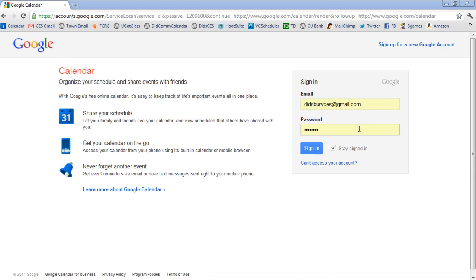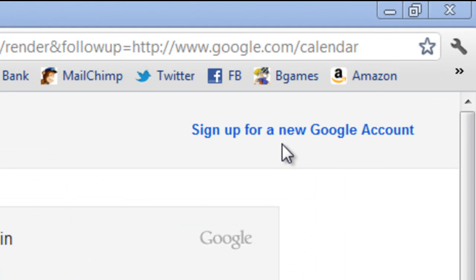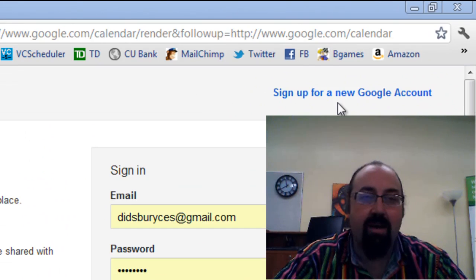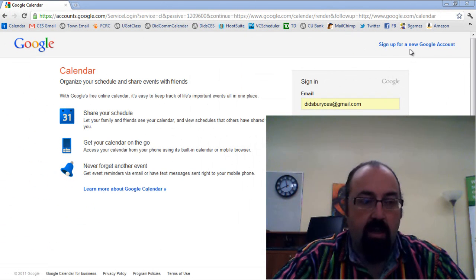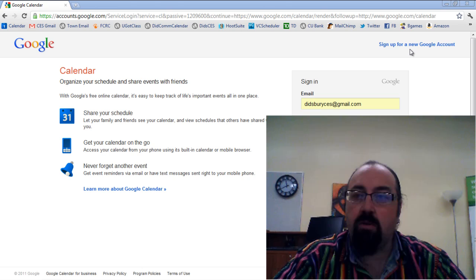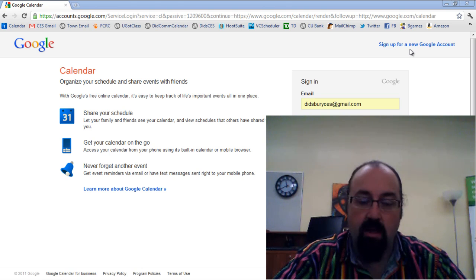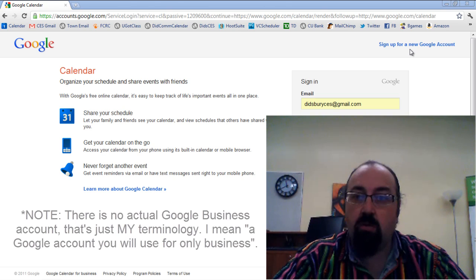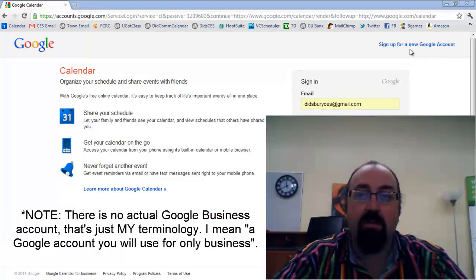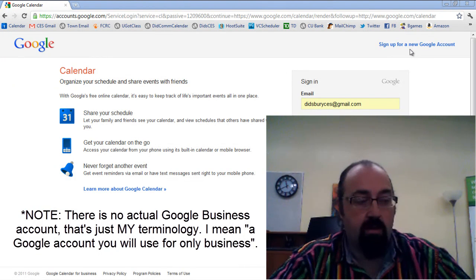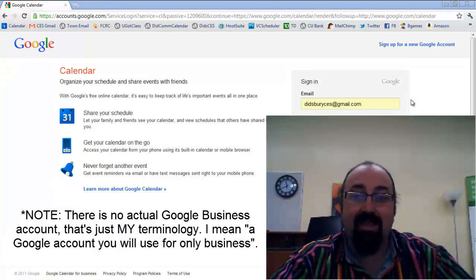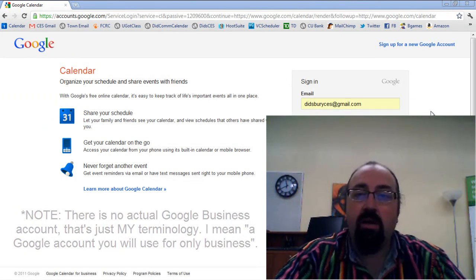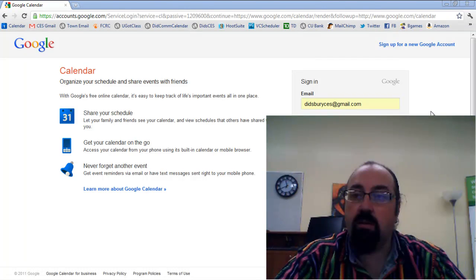Now, as you can see up in the top right, we have got sign up for a new Google account. Now, you may or may not have a Google account already. There's a couple things to consider when signing up for a new Google account or using your own personal account, and that is whether or not you want to use a personal account or a business account. I chose to use a separate business account that I created for Google, and it's didsburyces@gmail.com. That way, should there ever be another coordinator or somebody else who needs access to that, we can give that account over to someone else.